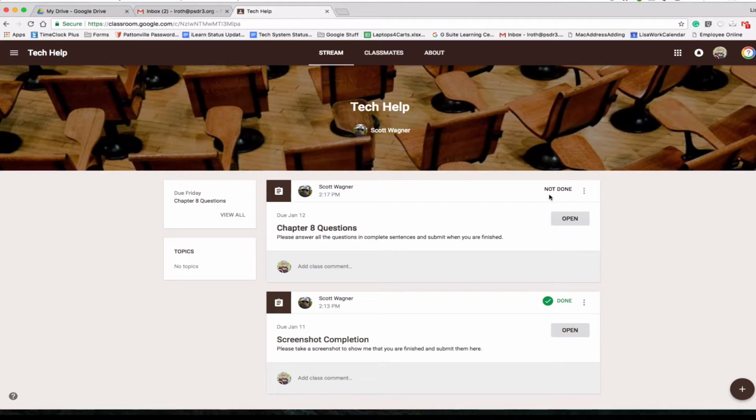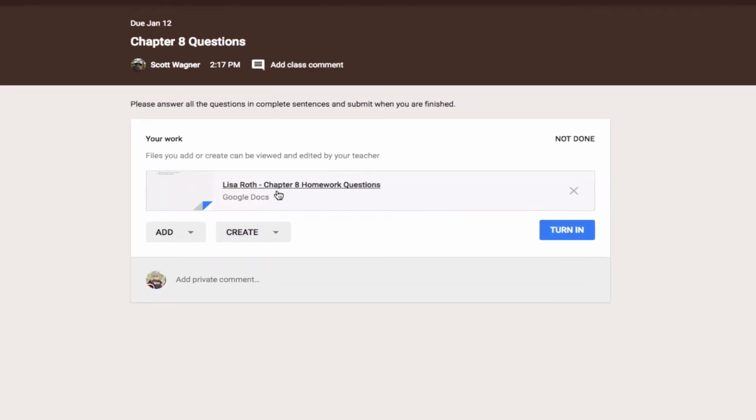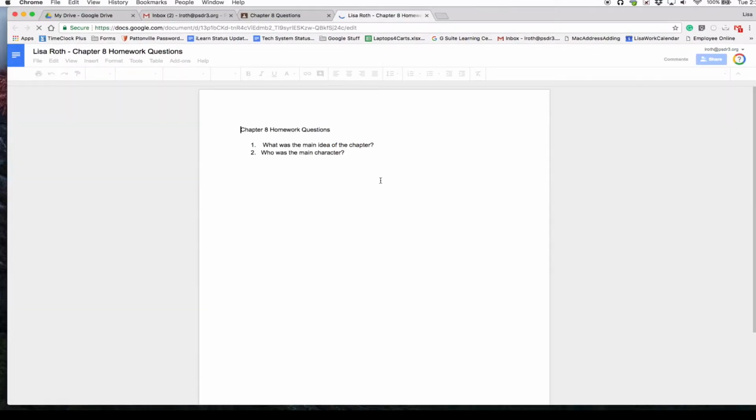All right, on this assignment, the one with the chapter questions from a Google Doc attached shows me I've still not done this one. I could go ahead and click open or click on the name of the assignment and it opens up. So this one has its own Google Doc attached. And again, I set it up so that it would create a new copy for each student. So the way this works, they simply click on it. It opens up a blank document or the document that I had set up.